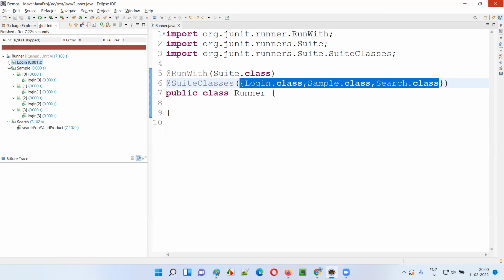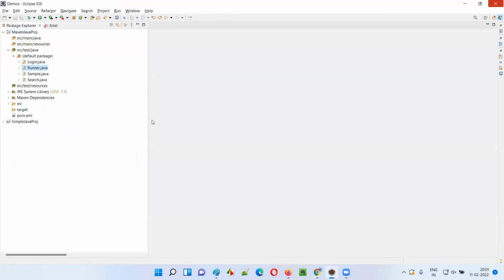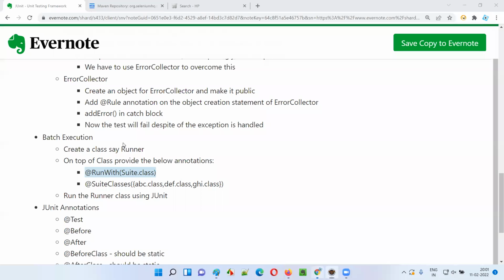First and second. Like this, guys, as a batch we can run by creating this kind of runner classes and providing this kind of annotations. So this is how we can do batch execution using JUnit. Now let's go with the next one.